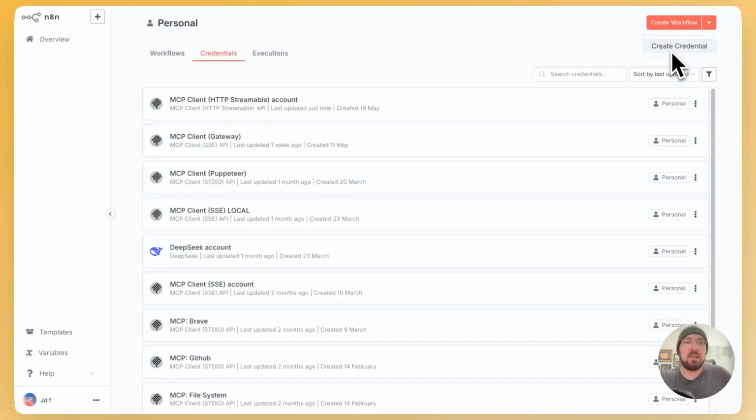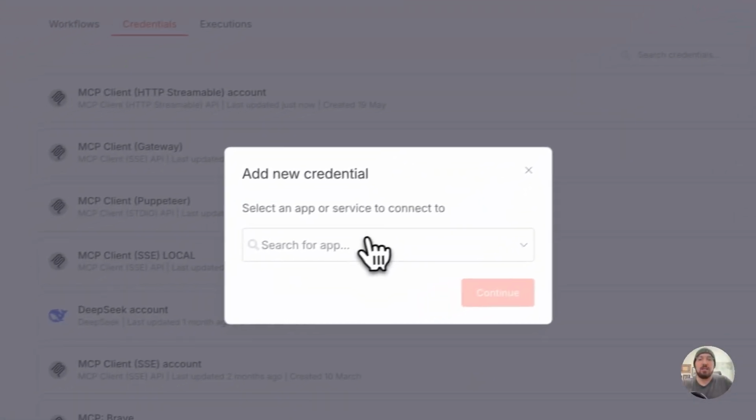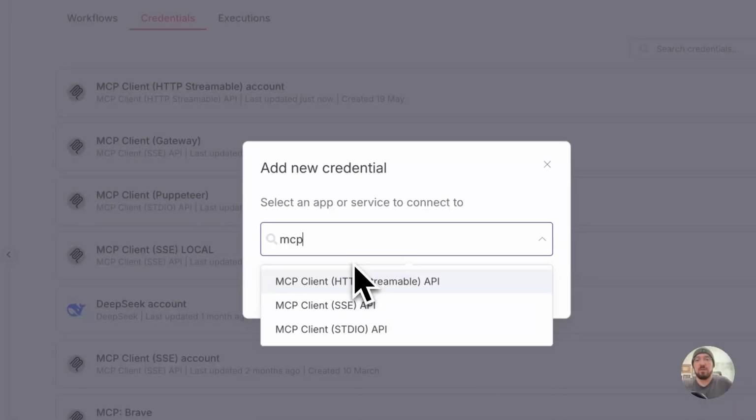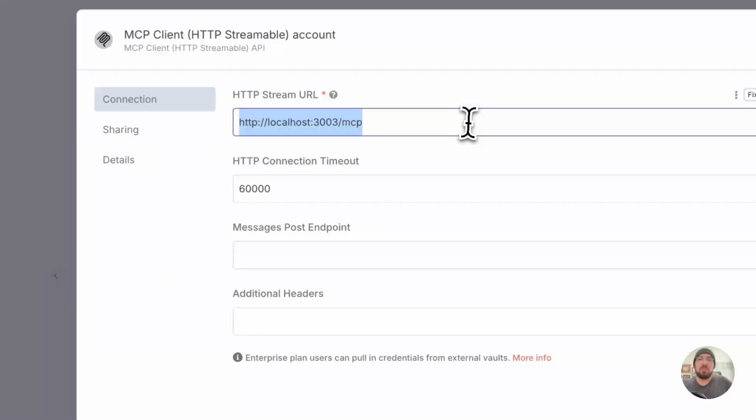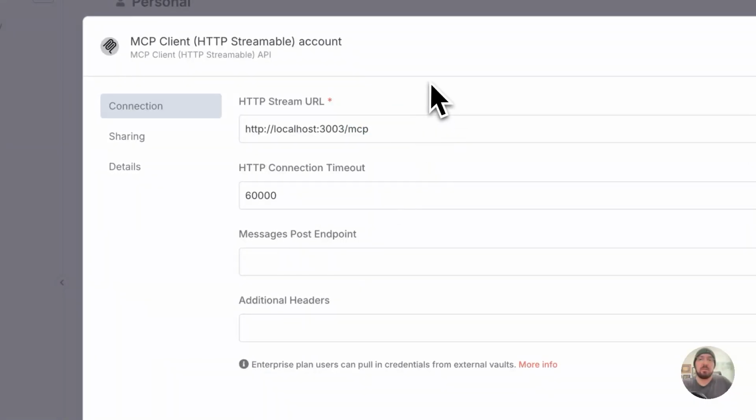So in this example, if we want to create an HTTP streamable account for the community node, you go ahead and click create, and then you can just search MCP. As you can see, we now have the HTTP streamable API. In this case, I'm just going to point it to the streamable URL of MCP. Again, as before, you can change the message post, which we don't necessarily need, as well as our additional headers.